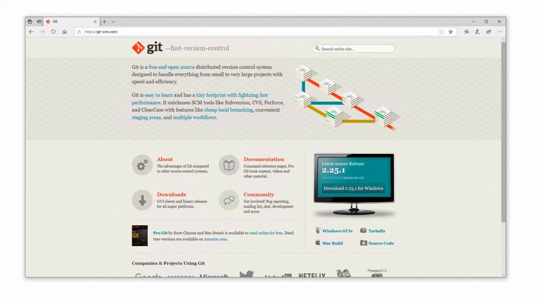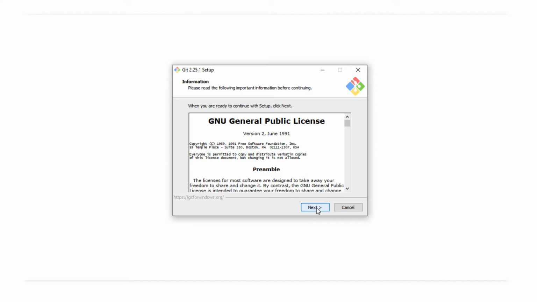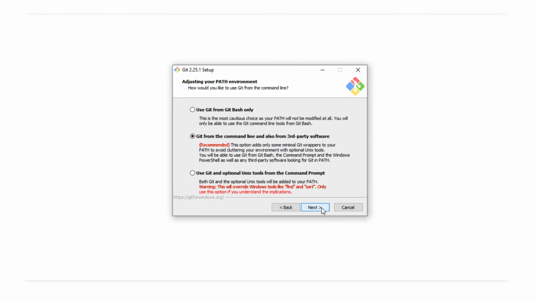Next up is Git. We won't be doing a lot with Git, at least not right away, but Ionic uses it, so you should have it. Head over to git-scm.com. Look for the download button and click it. Once downloaded, just like with Node, you should be able to accept the defaults.